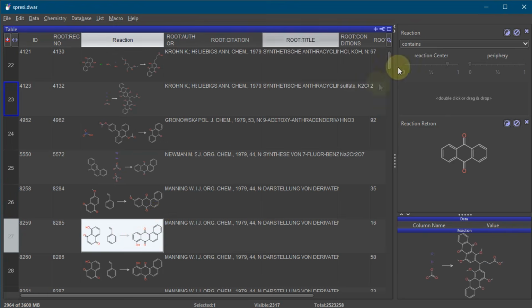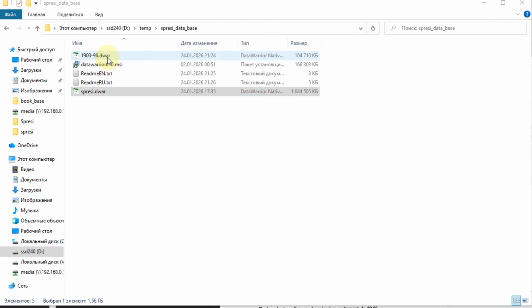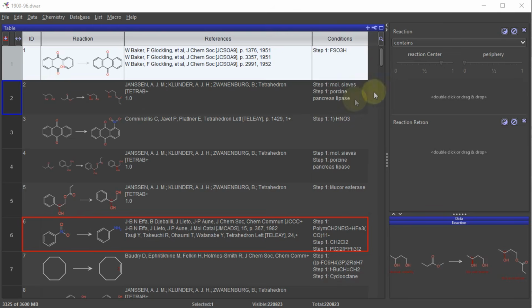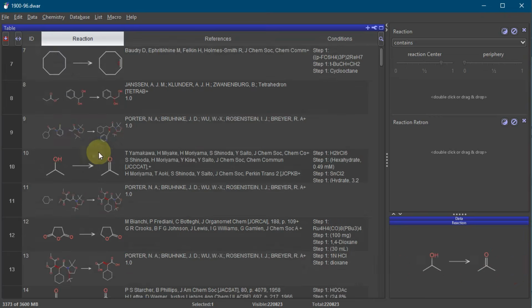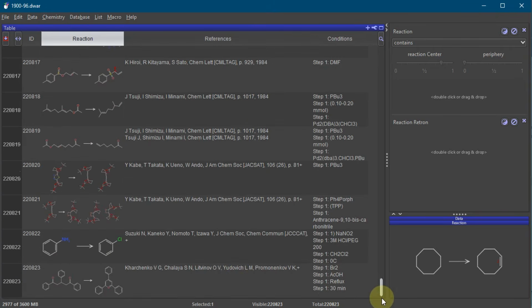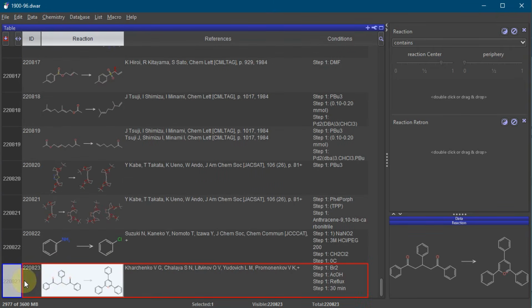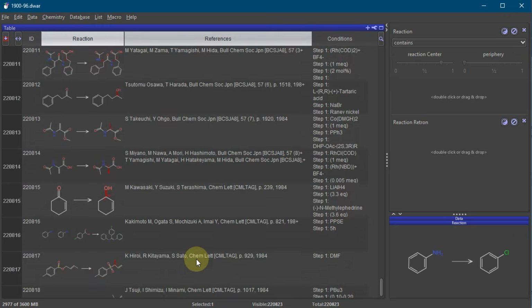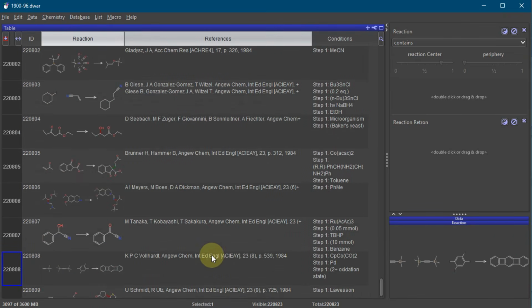And now a bonus. I don't just have the Spresi database. There's another large database in this archive. It's smaller, about 220,000 reactions, but it covers more reliable journals and generally has higher quality data. I don't even know where it came from. It's been on my hard drive for 10 years.